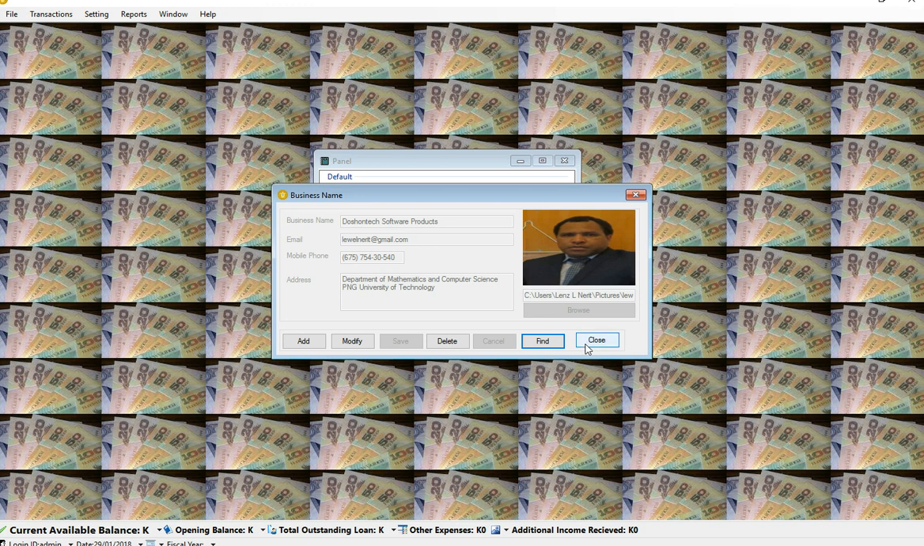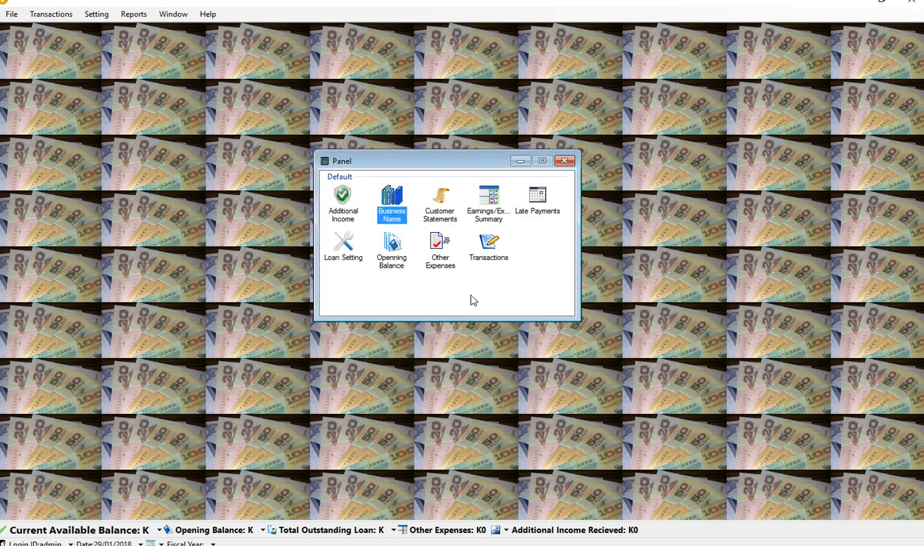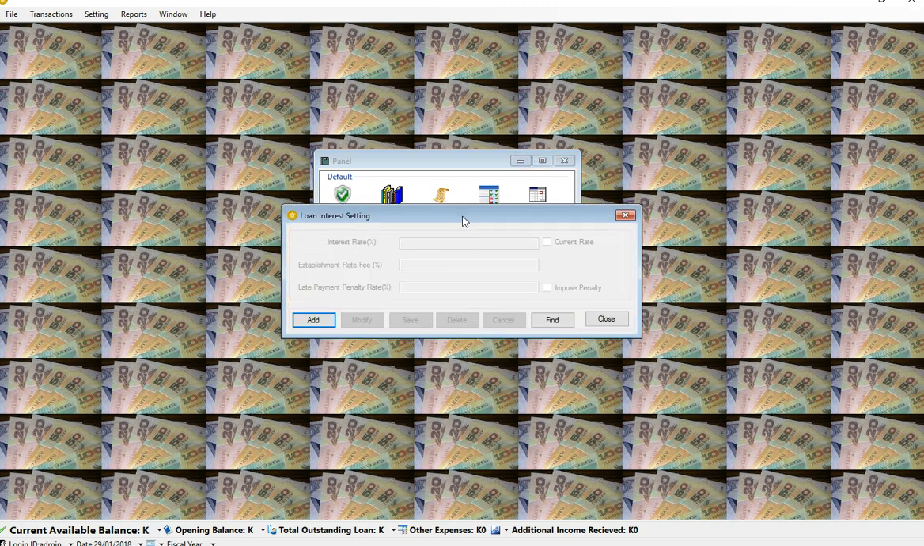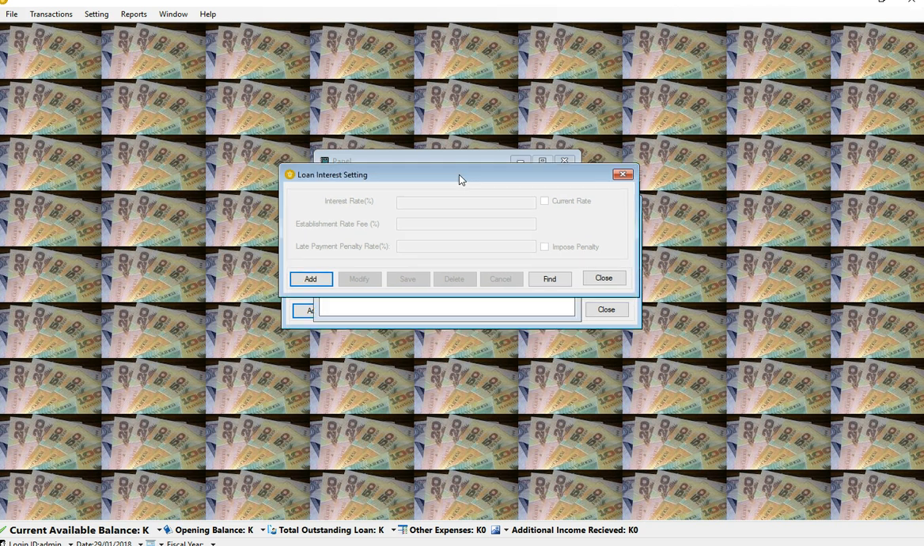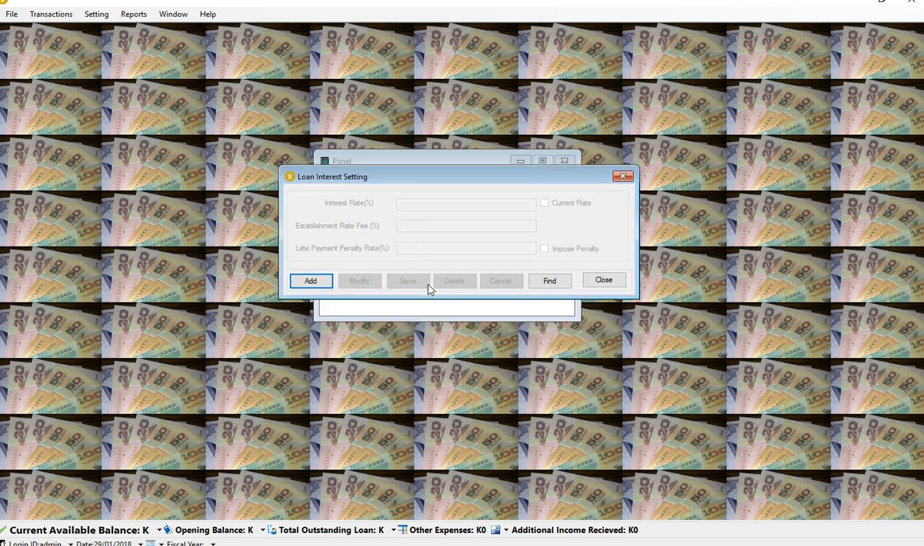So now, once you've done that, the next thing is to define your loan setting. That is the interest rate, penalty rate, and establishment rate as well. So that's done through loan setting here. Click on this icon and it will give you this screen. If I click find button there, there's no record in there. So I haven't entered anything.